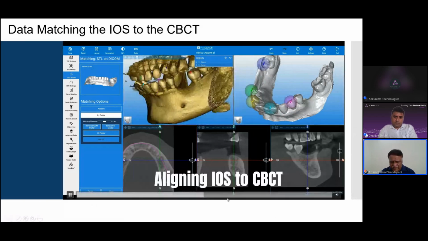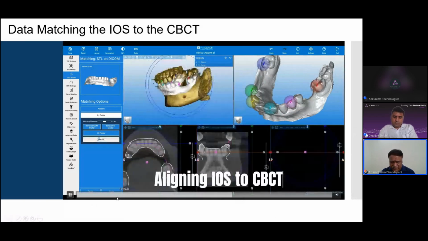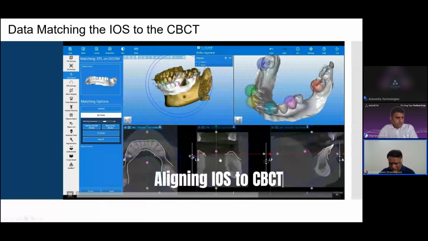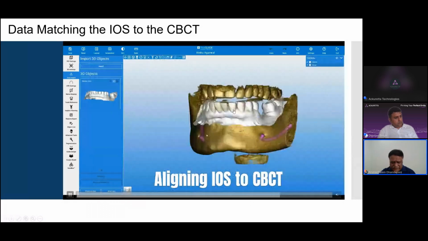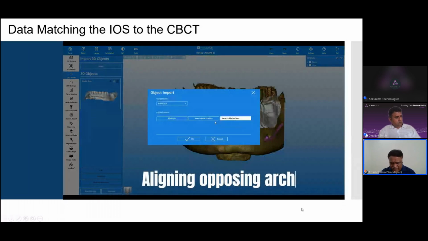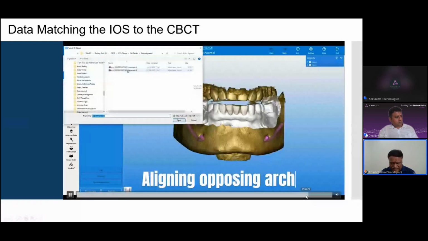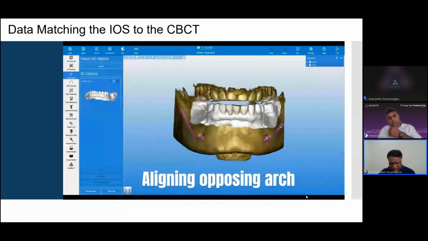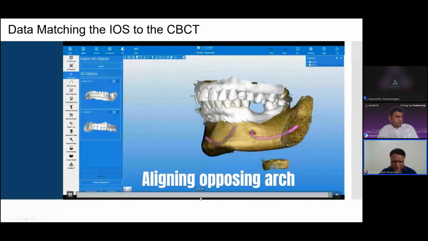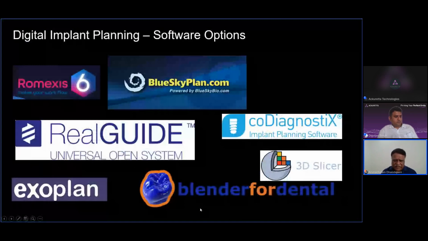You can do this manually or you can do this automatically. And you see here that the software has done a reasonably good job of aligning it. You can verify the alignment across various serial cross sections, and where you see that there is a good fidelity between the data you have in terms of the DICOM as well as the data that you have from the STL. So this means that whatever you are seeing inside the mouth is what you're getting on the CBCT as well.